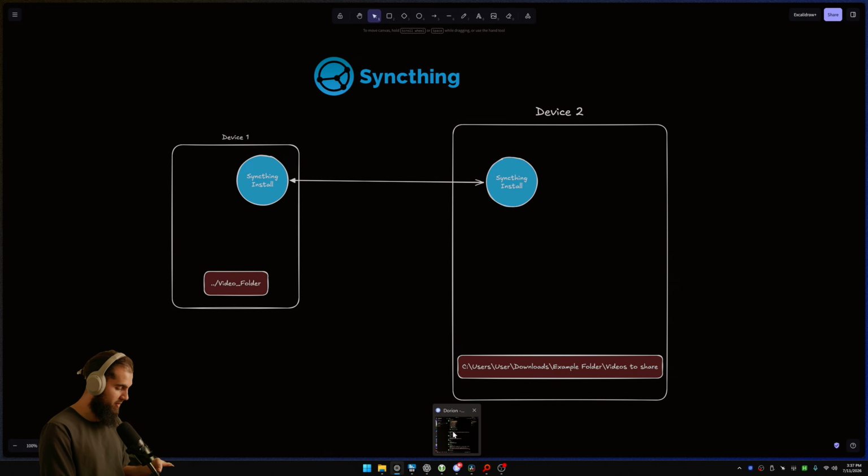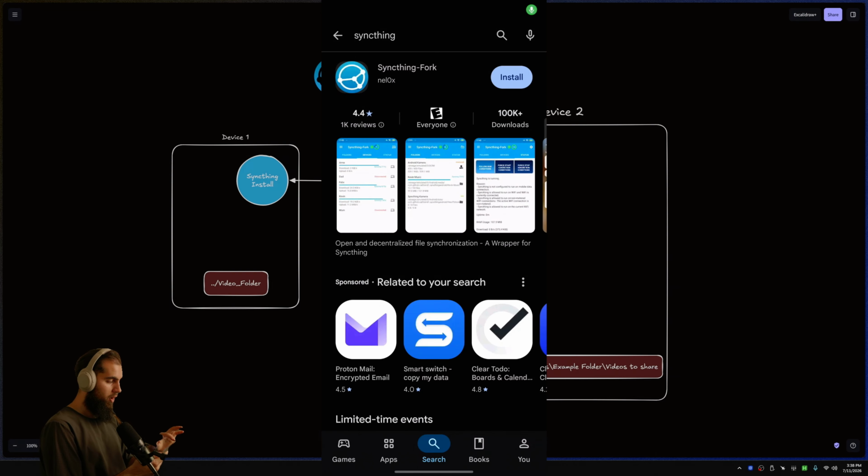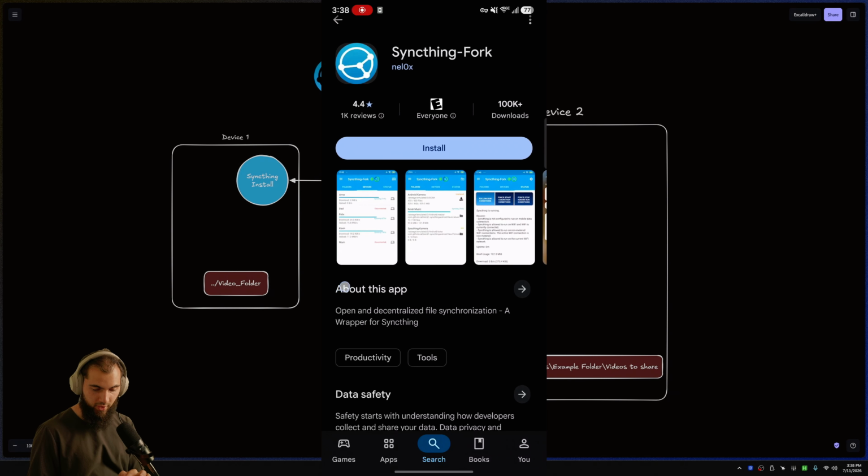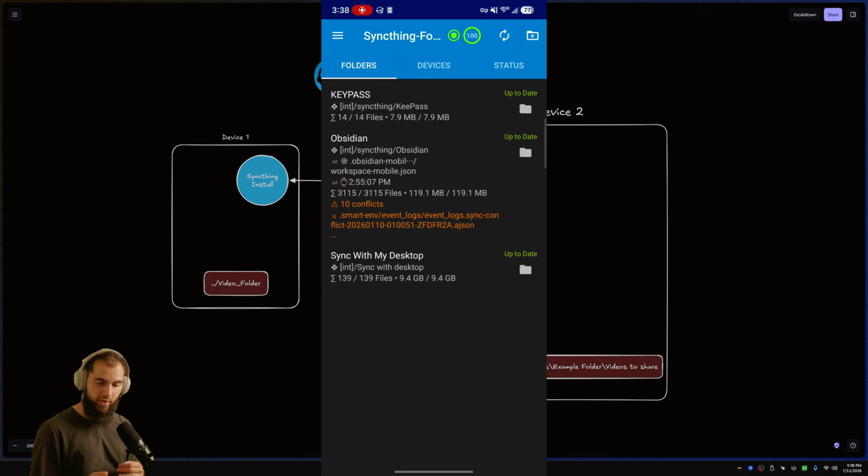Technically, we haven't really done it on Android. So on your Android device, what you're going to want to do is install Syncthing-Fork. If you look up Syncthing, you'll find Syncthing-Fork here. When you install it, it should look the same as mine, but this one is from the F-Droid App Store.